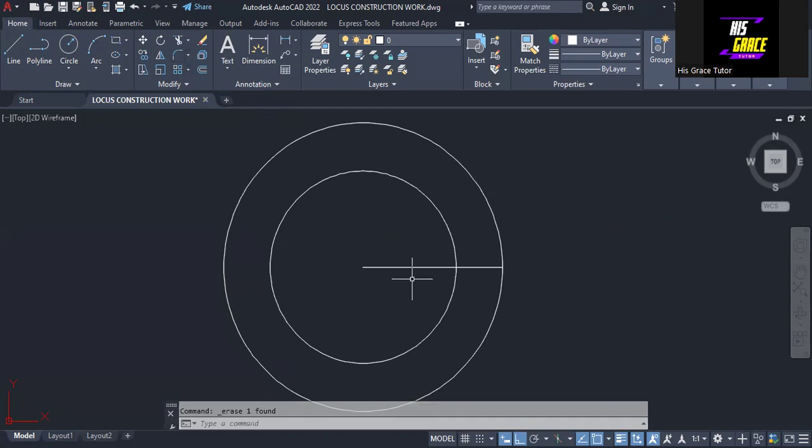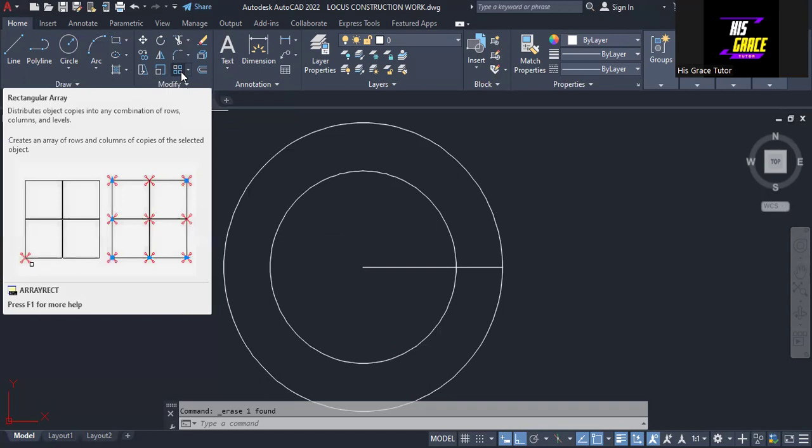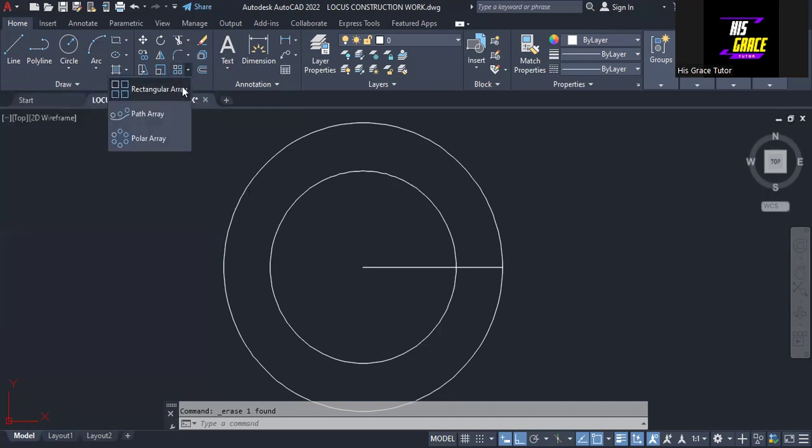Next, I want to divide these circles into 12 equal parts. To do that, I'm going to make use of this particular line, which is half of the major axis. I will come to this particular tool called array. This is rectangular array, but I'm not making use of rectangular array. We are making use of polar array, so I need to click on this arrow.